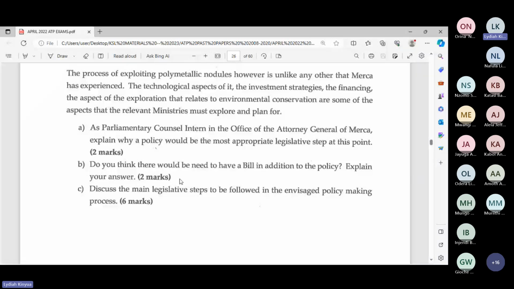So as Amos has answered, that's correct. You need a bill because of permanency. You see, a policy, no one even takes policy seriously. We have so many policies, but no one takes them seriously. But now a policy is not able to create offenses and their punishments. That's the number one disadvantage of a policy. It doesn't have offenses and it can't have punishments.